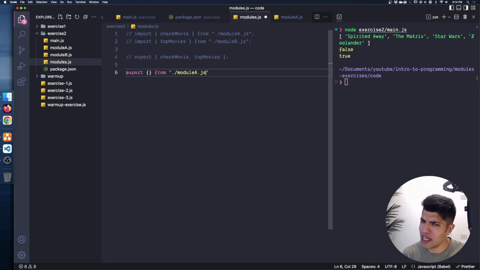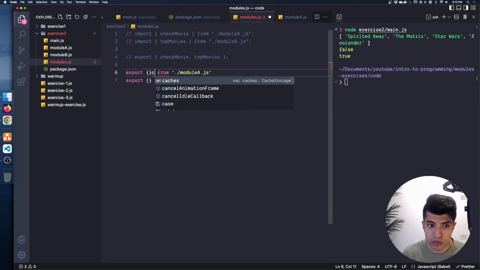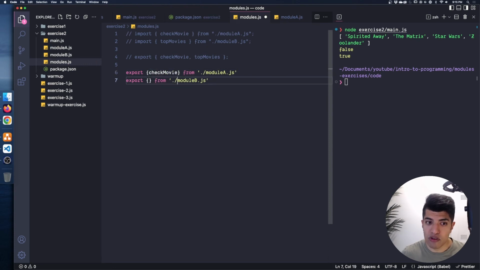/module_a.js. I think I said one line. I actually kind of lied. This is two lines in the way that we have set it up, but close enough. And I'm going to do a second one for module B. And from module A, I want to export checkMovie. Oops, here we go, checkMovie. And from module B, I want to export topMovies.